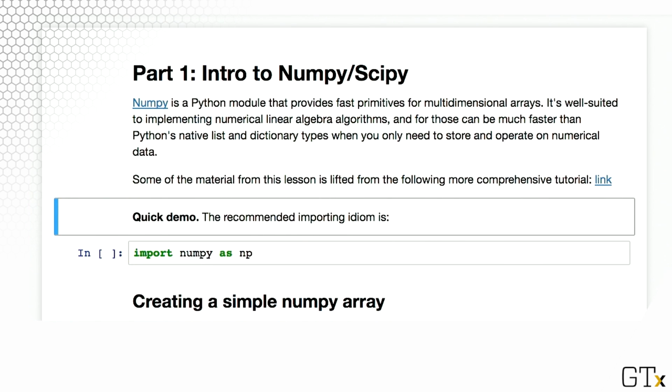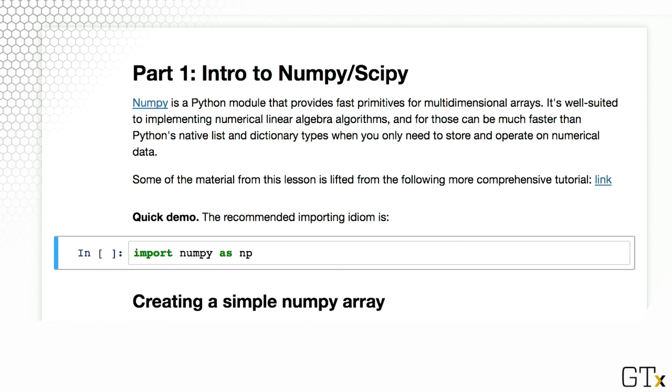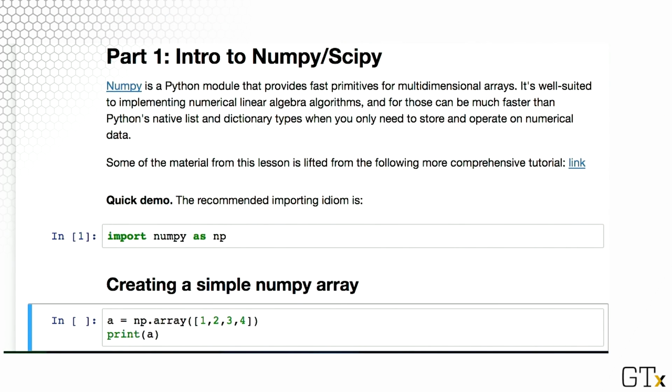To set up, go ahead and run the first code cell. This imports the NumPy package that is required for this lesson. As mentioned earlier, NumPy provides fast primitives for multidimensional arrays. Let's look at how to create an array in NumPy. numpy.array helps you do that. All it takes is a list of numerical elements.